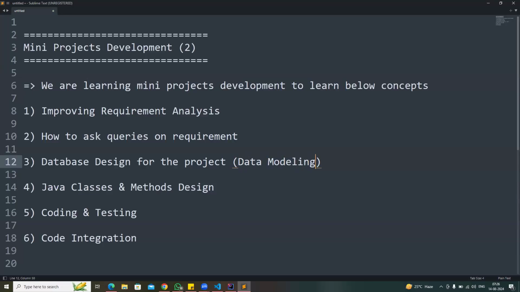So for our requirement, what kind of tables we need, and Java classes, what are the classes we need to develop? In those classes, what are the methods we need to write? What should be the parameter for the method? What should be the return type for the method? That we need to understand.